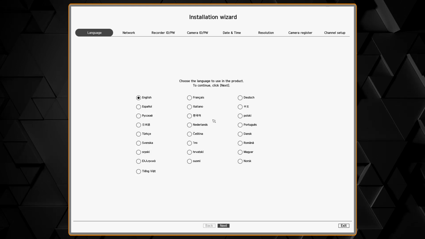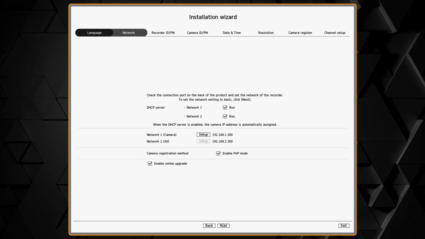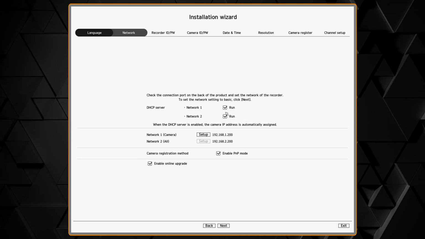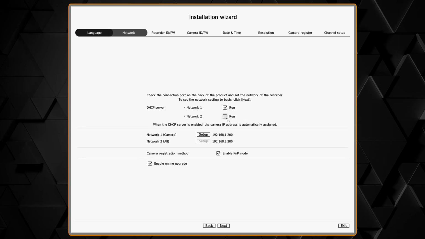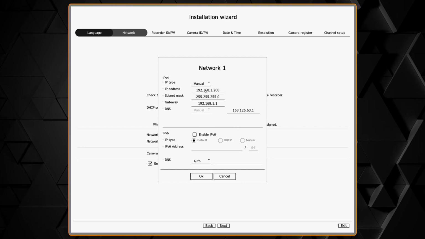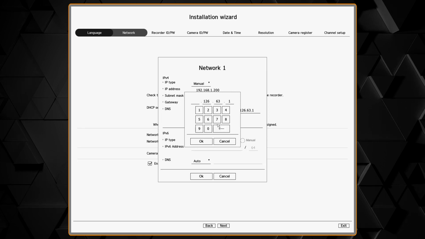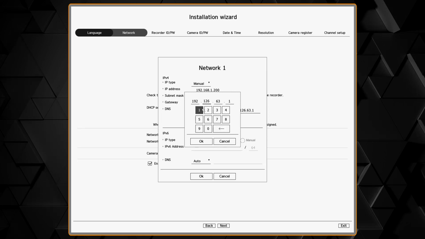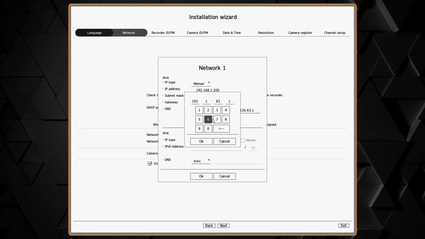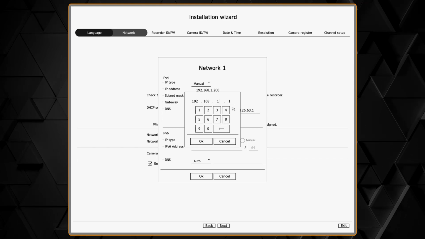The first step of the wizard is to select the language that you want to use. The second step is to configure the network settings. You'll see there are 2 network interfaces. Network 1 is the PoE ports, and network 2 is the uplink that goes to an existing network or internet connection. You can specify a static IP address or a DHCP dynamic IP address that you're getting from your router.